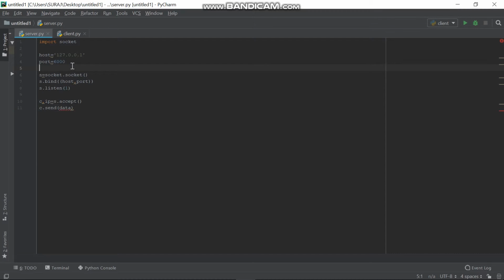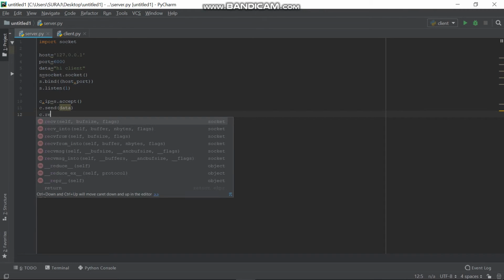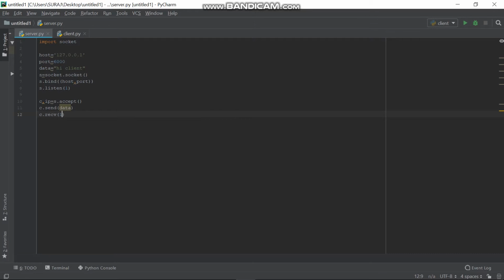I'm going to create a variable for the data, and the variable is data equals hi client. So this is the data which I'm going to send to the client from the server. Now to receive data from the client, I just type c.receive 1024, that is the bytes, dot decode utf-8.